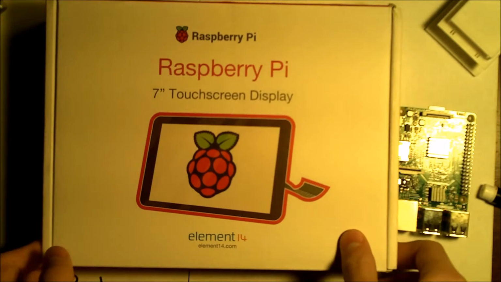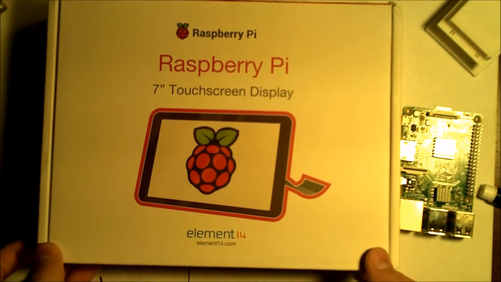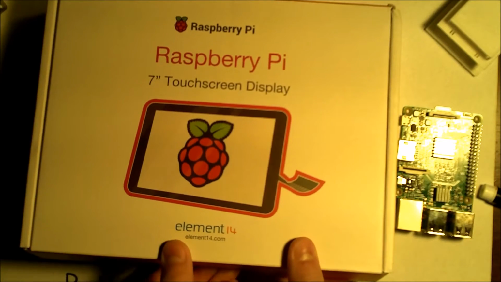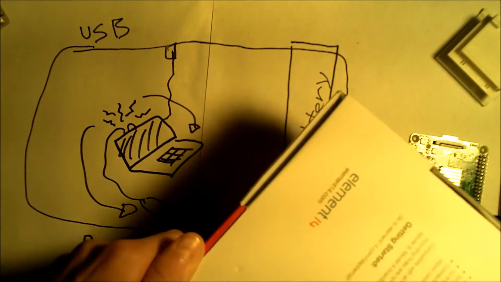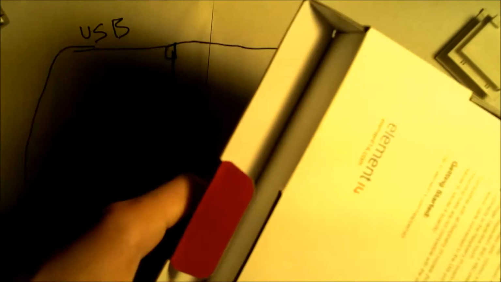Open this up. Kind of an unboxing a little bit. I haven't actually opened it yet. Ooh, what do we have? Is this tape? No. Just a sticky piece of cardboard. There we go.